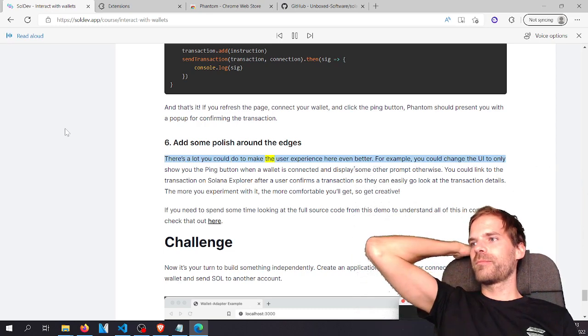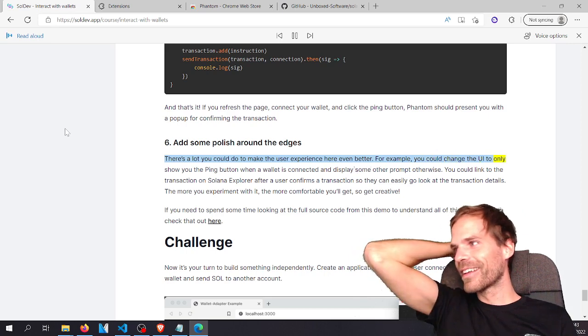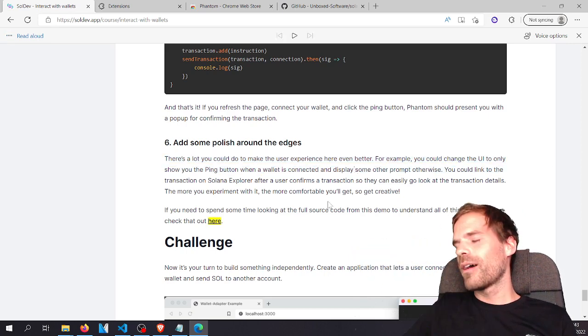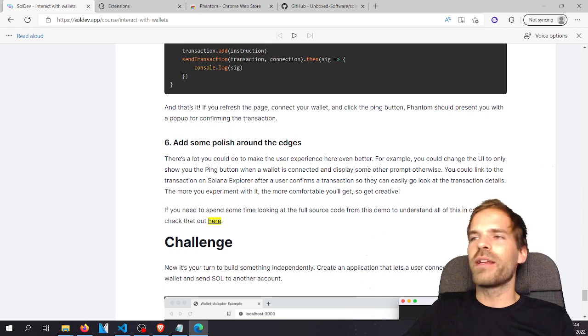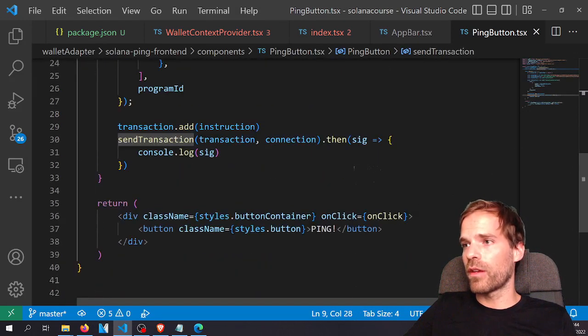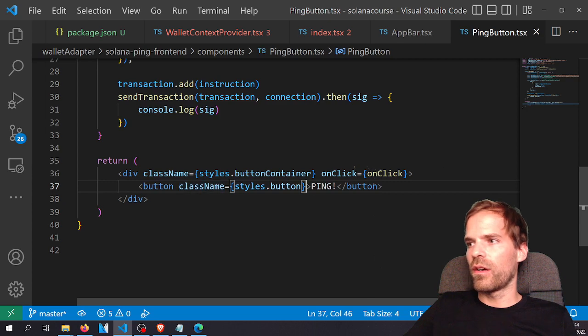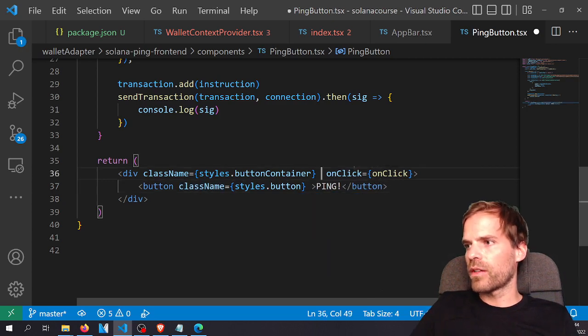There's a lot you could do to make the user experience here even better. Yeah, like a lot. You could change the UI to only show you the ping button when a wallet is connected. I mean, that doesn't sound too complicated, right? So let's at least do the thing with the ping button. We can just make it disappear if the wallet is not connected. That's fairly simple, just as an exercise. We can disable it or we can make it disappear. So for instance, where is it? The button here. Does it have a disabled? Or does it have an enabled? No. Okay, then let's just make it disappear.